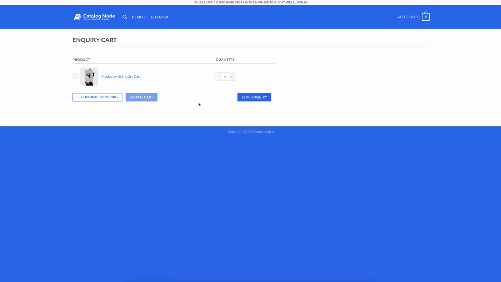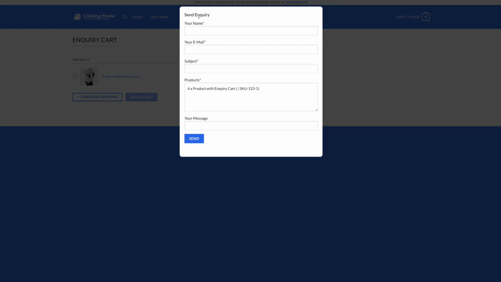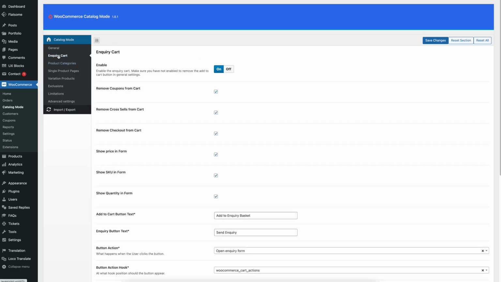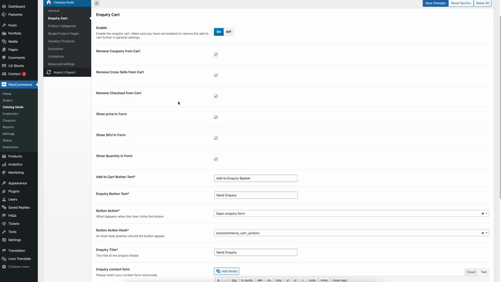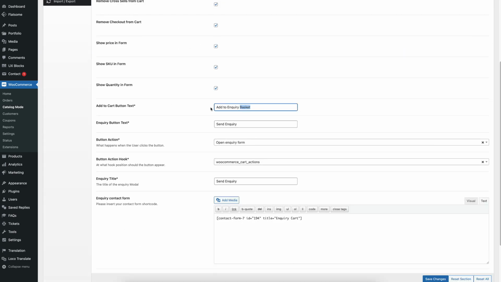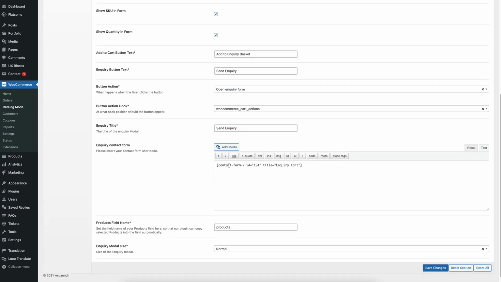And you will not have any checkout functionality anymore. You only will have the product that we just put in this Enquiry basket. And you can click on the Send Enquiry button. This is also the same form as we saw before with the Contact Form 7 plugin. But this time you will see a Products text area. And this is showing the products that we just put into the cart basket. The functionalities are the same as on the single product page settings. So you will see here, for example, the text for Add to Enquiry Basket. You will see the Send Enquiry button, and you also see the form that we have used here.